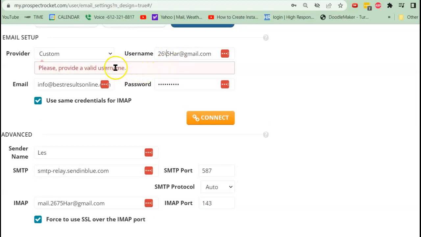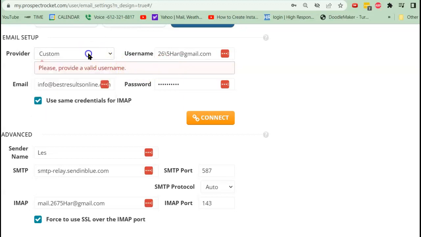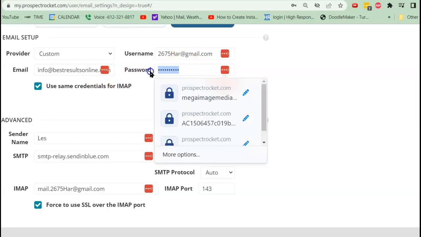Okay, please provide a custom username. Valid username. I'm learning how to type again. Okay, so now I got my username. My email is where I want the results to go. This password I'm thinking is to go with this on the account, so we'll put that in here.